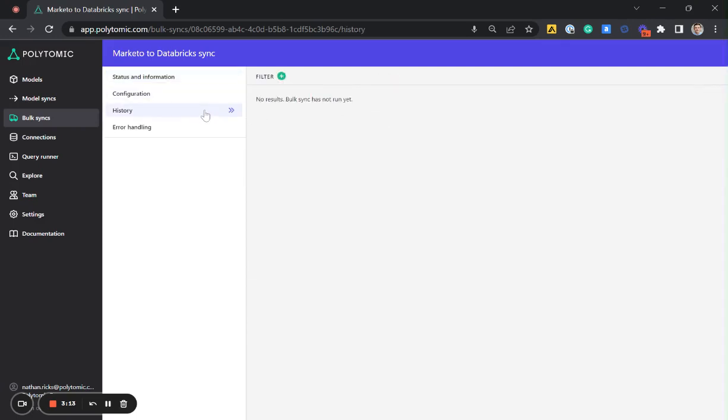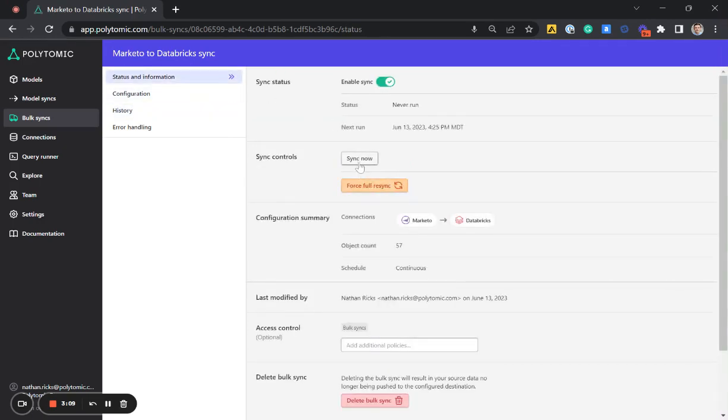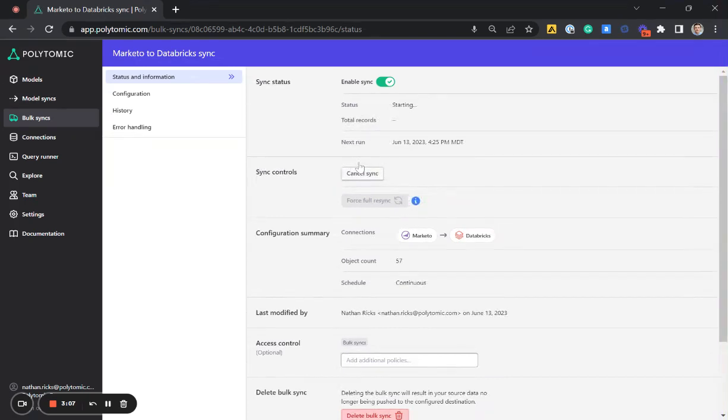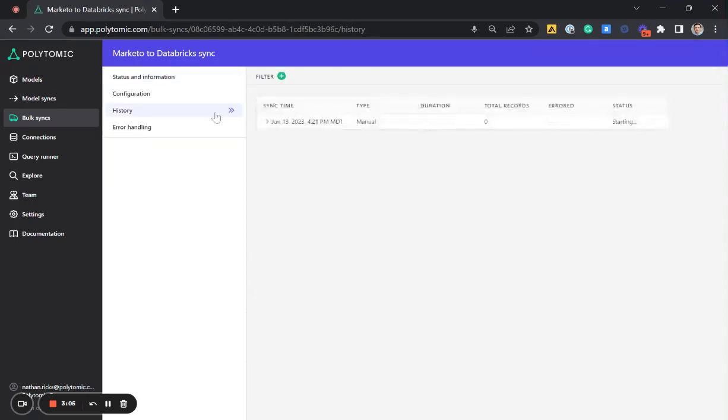Here we can see a history of all of these syncs that are being run. I'm going to go ahead and sync now. In the History tab, we can see that this sync is being run and is starting to process right now, and you can see all previous syncs that had been conducted.